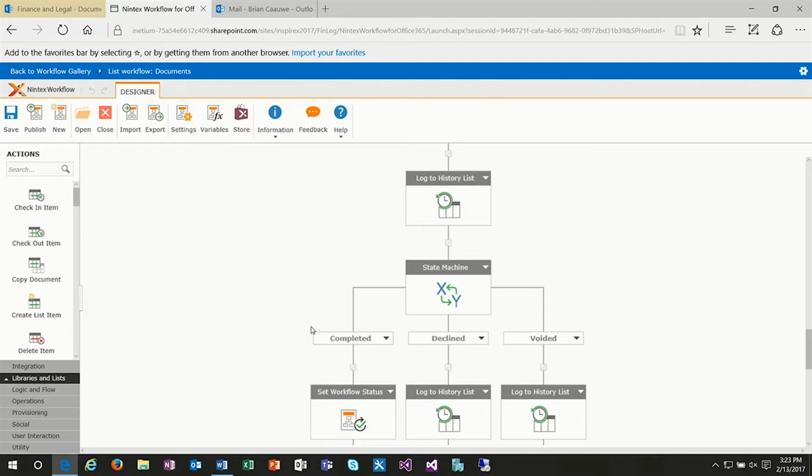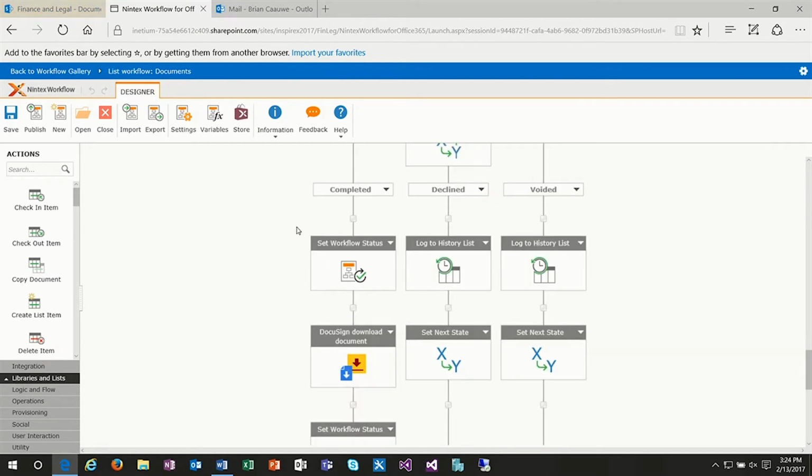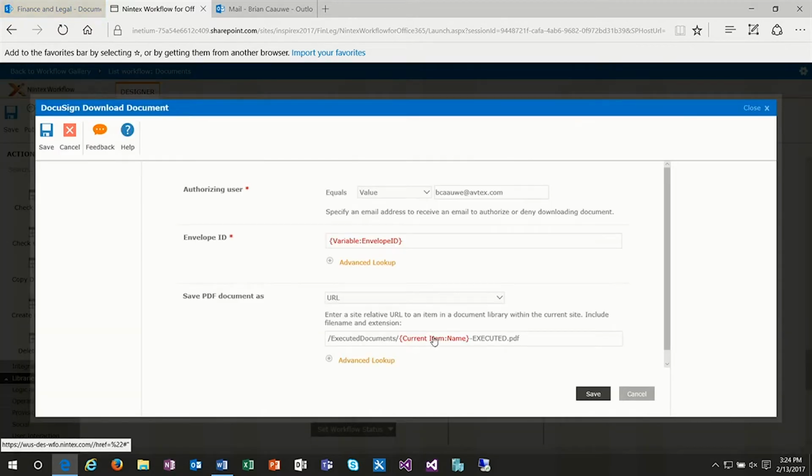So if it's completed, if it's been voided, if it's been declined, it's actually going to store that inside of the status of this individual workflow itself, and then utilizing the state machine functionality to be able to say, okay, if this is actually completed, then I'm going to go ahead and actually download the actual DocuSign document. Again, so if we look at this, yep, that's who I am.